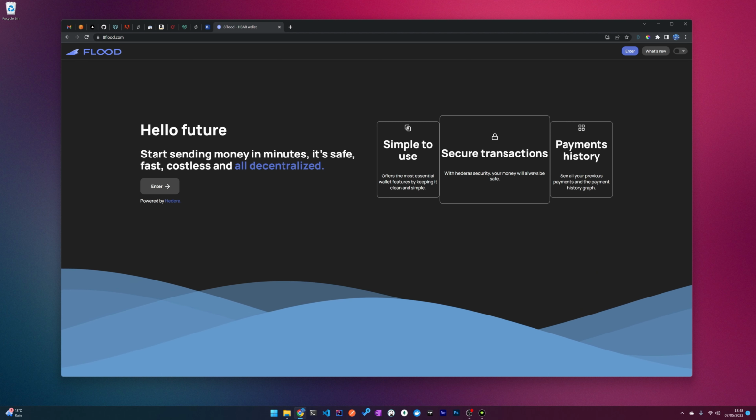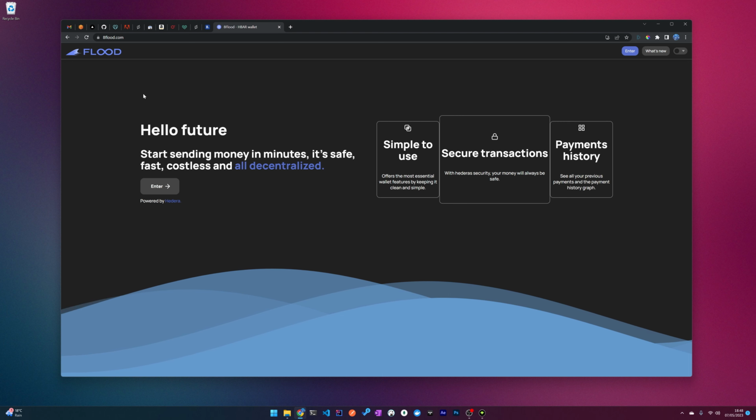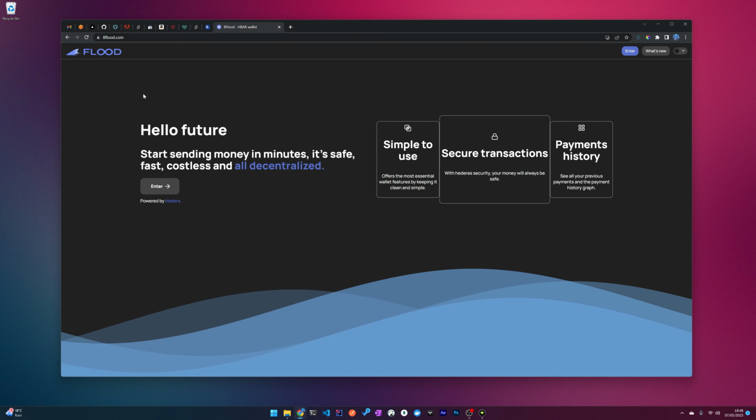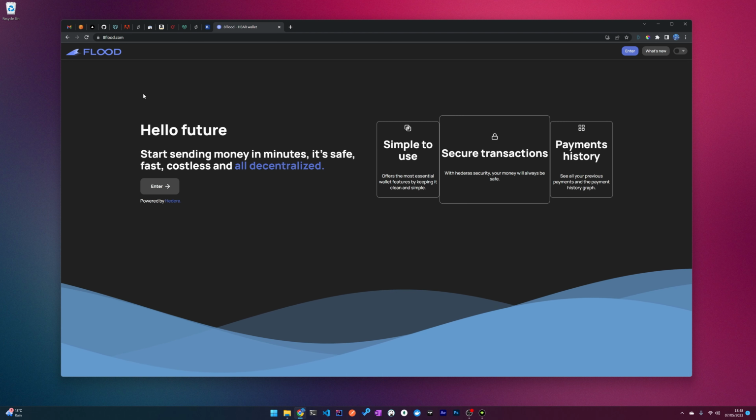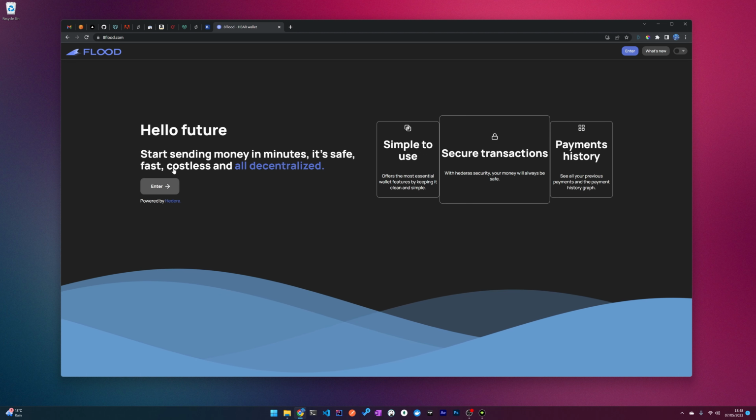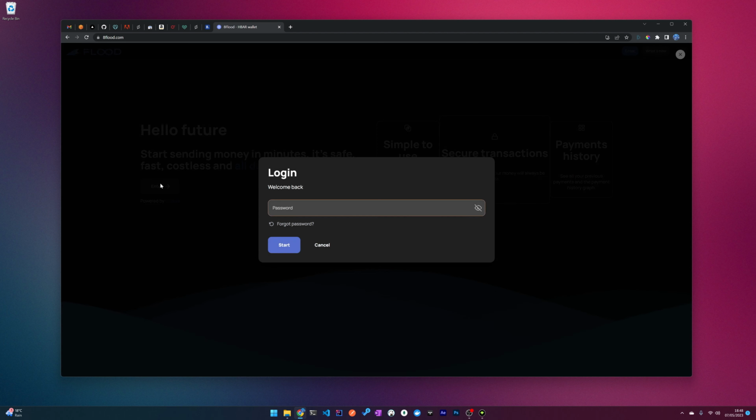But for now, this is 8flaw.com. You can check it out yourself to see what I have created. And let's just go through the workflow to see how it's all functioning. So this is the landing page. The user then clicks enter.